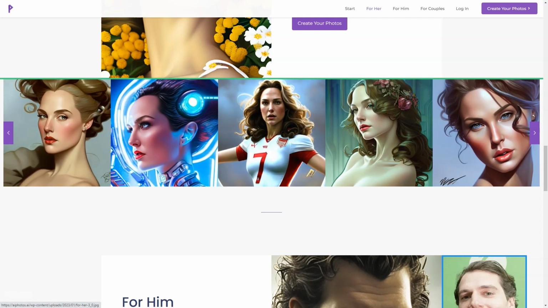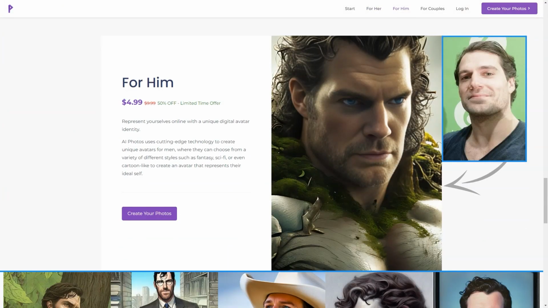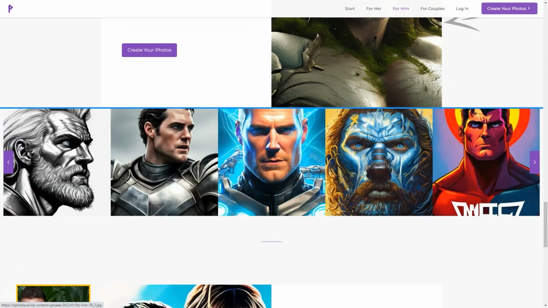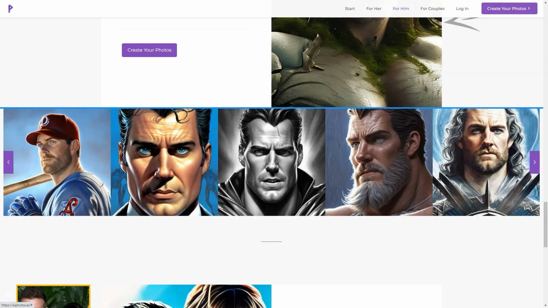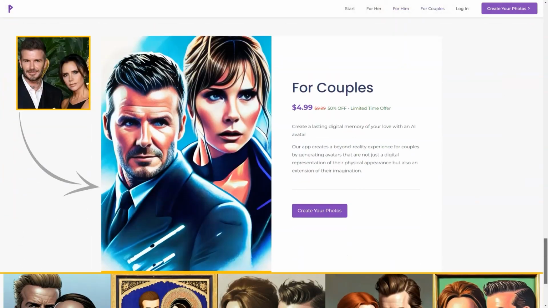But it's not just about the photos. AI Photos uses its cutting-edge AI technology to create realistic and unique digital avatars for various contexts, like social media, games, or virtual reality environments. They offer a limited-time discount of 50% off, so you have the chance to experience a realistic digital representation of yourself or your significant other.